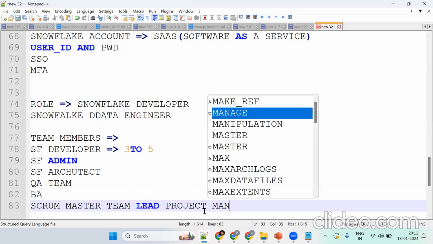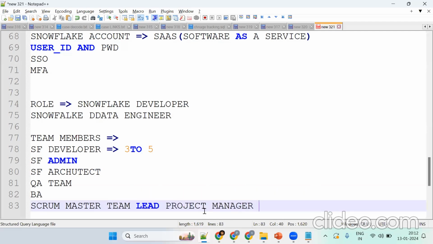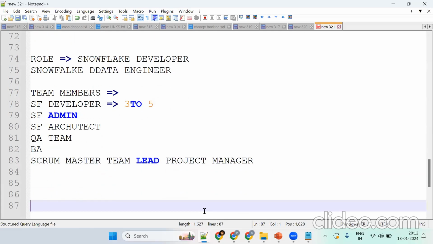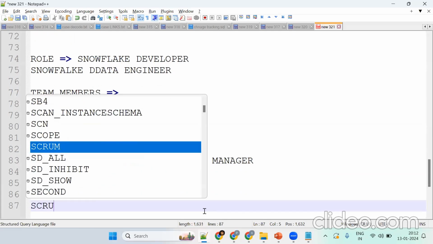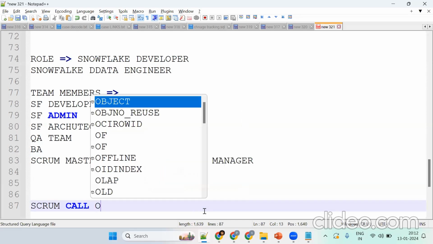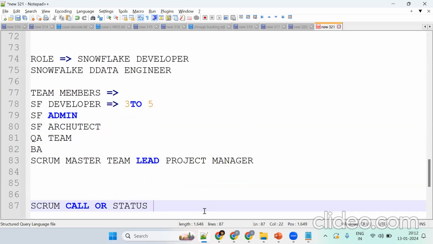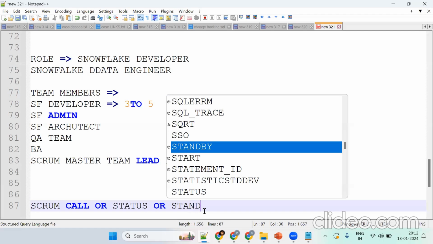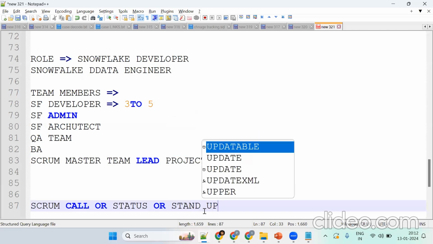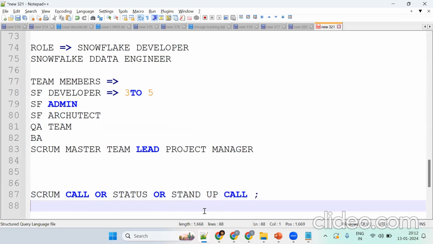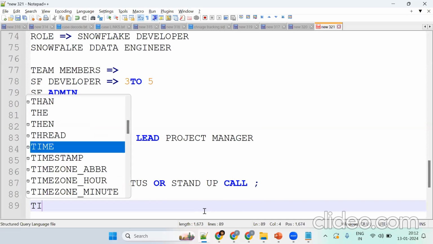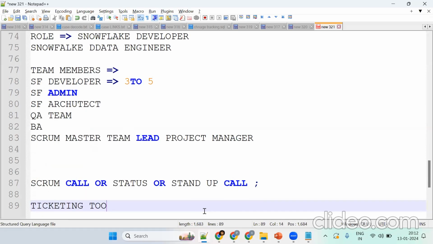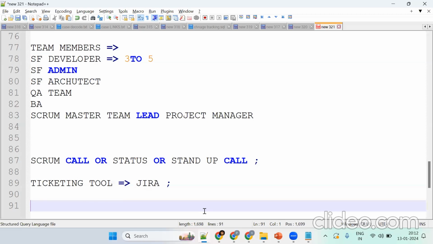Before that, tell me, our day starts with which type of call? Daily, what is the call? Scrum call, or status call, or stand-up call. Also, work will be assigned through which tool? Which ticketing tool is mostly used? Jira, ServiceNow, Monday.com. There are so many. So this is the ticketing tool.